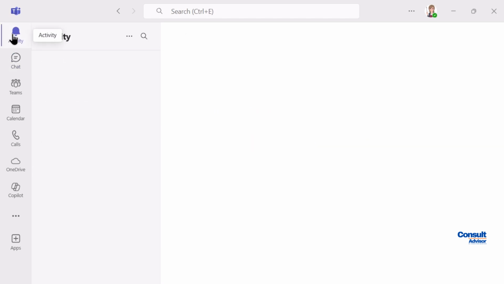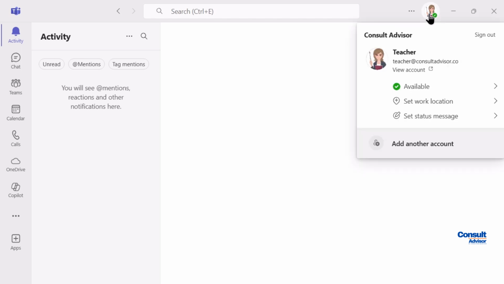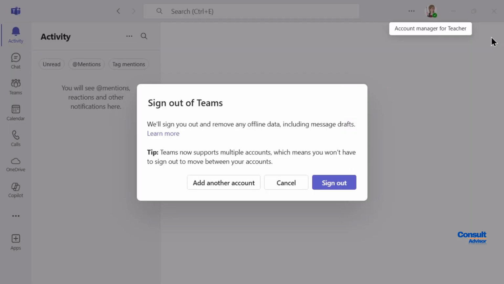To return to the main page, click on the activity icon or any other icon in the left-hand sidebar. If you're on a shared or public computer, sign out for security by clicking your profile picture on the top right and selecting Sign Out. If you're on your personal computer, you can stay signed in to receive all notifications.